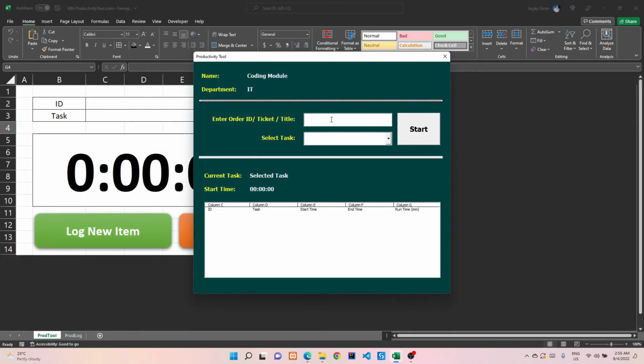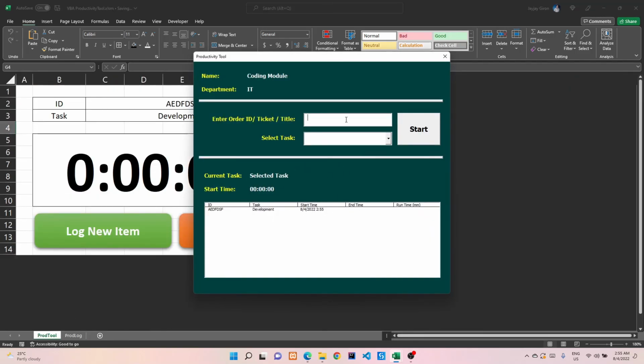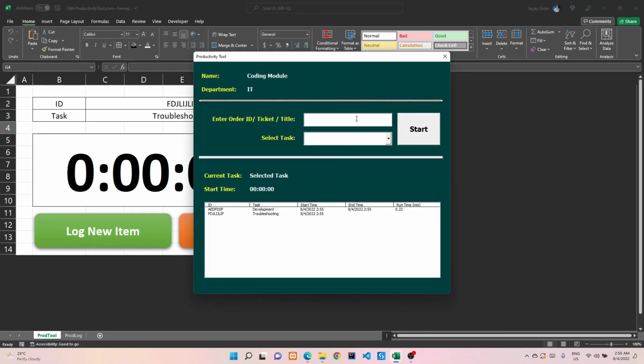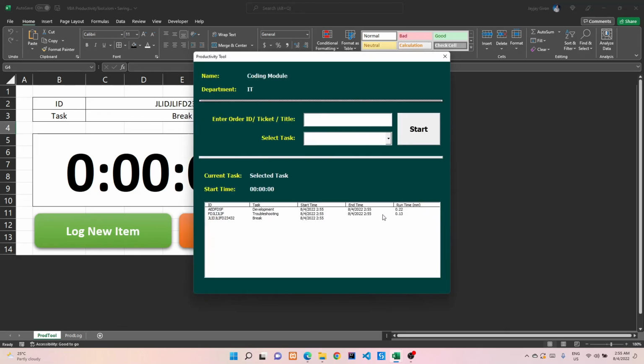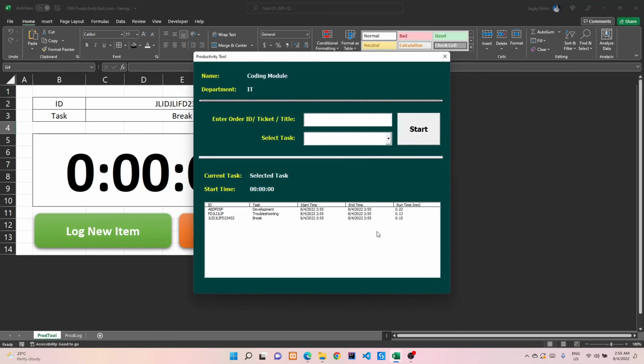Add a new item, and now we can use development start. You can also see that in there. And if I click here, we have one item. I will add a new one. Select troubleshooting, and it's working. Let's add the last item. Maybe break. So we now have two items with an end time and the last one is still running. So if I put stop, now it puts an end time for that item.